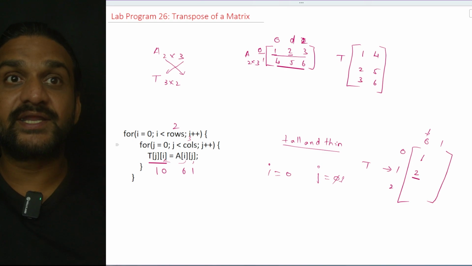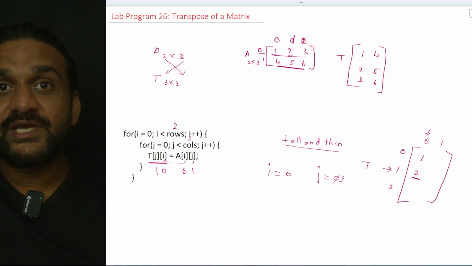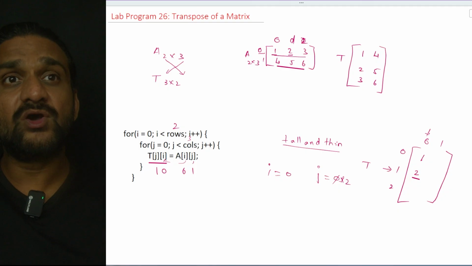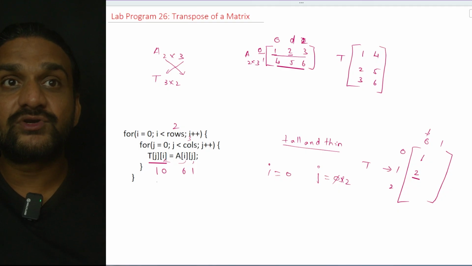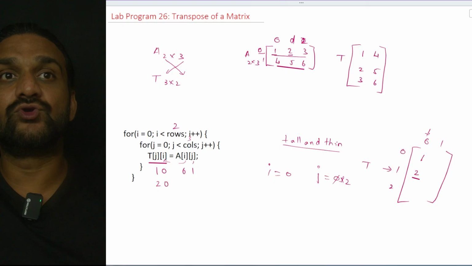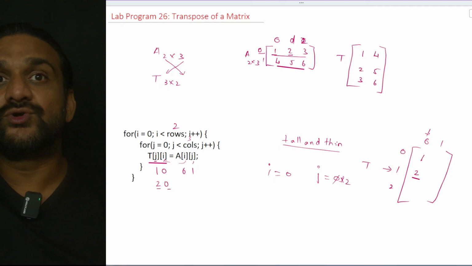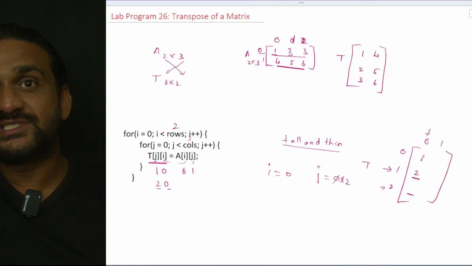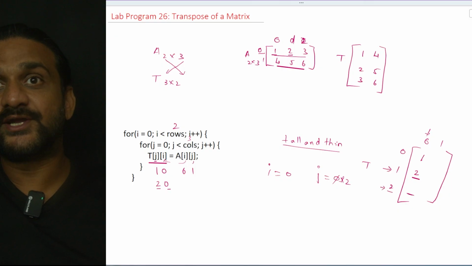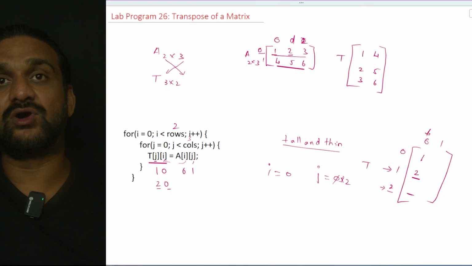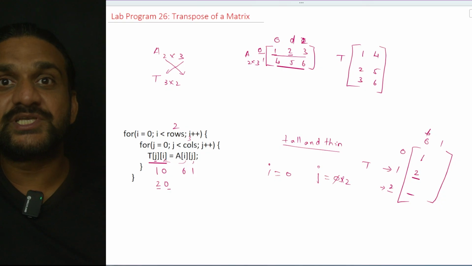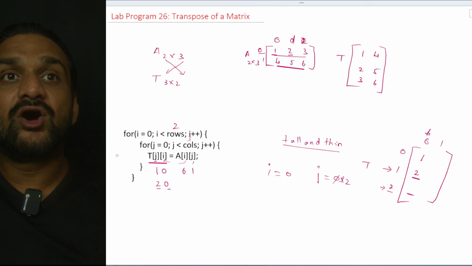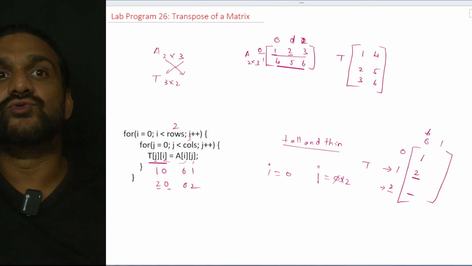In the third iteration, the value of j will become 2. Now what I have to do? In the position of 2, 0, because the value of j is 2, this is the position where 2, 0 is. So this is our position, second row and 0th column. In this position, I want to store A of 0, 2.